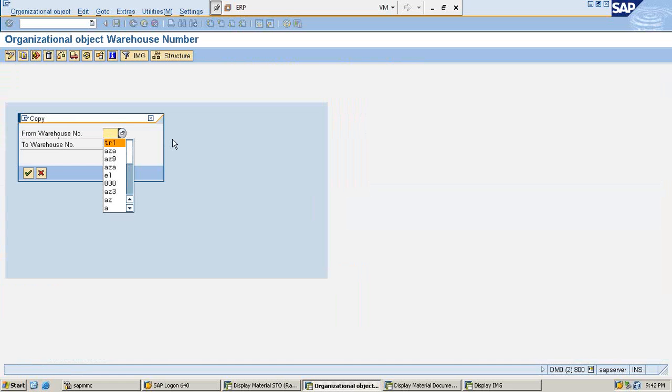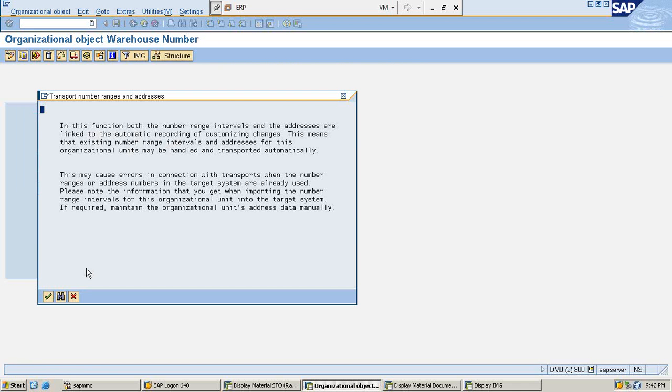Yes. Both the number range intervals and the addresses are linked to automatic recording of customer changes. This means that existing number range intervals and addresses for this organizational unit may be handled and transported automatically. This is because in connection with the transports, when the number ranges and address numbers targets are already used, please note the information that you get when importing the number range intervals for this, but maintain the organizational unit address data manually. So what is it that you want to ask?